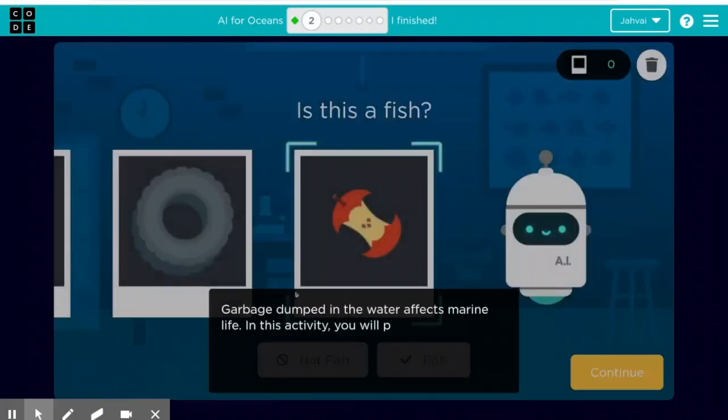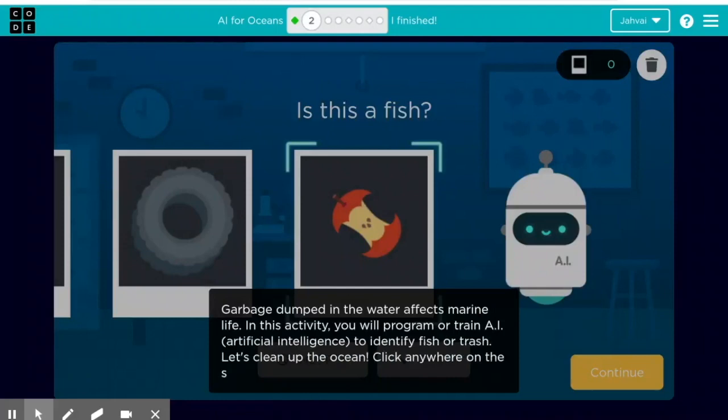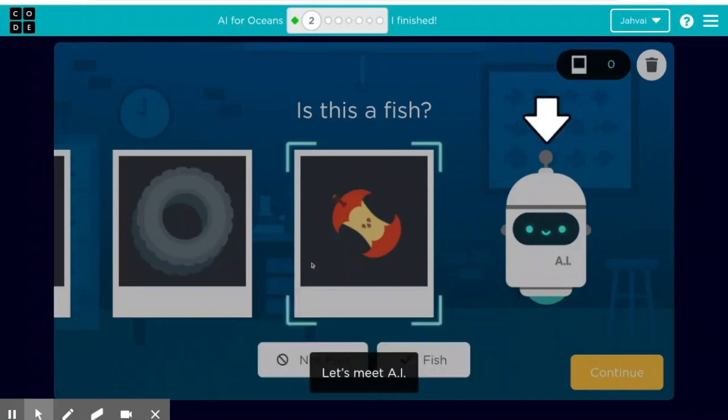Garbage dumped in the water affects marine life. In this activity, you'll program or train an AI, artificial intelligence, to identify fish or trash. Let's clean up the ocean. Click anywhere on the screen to continue.